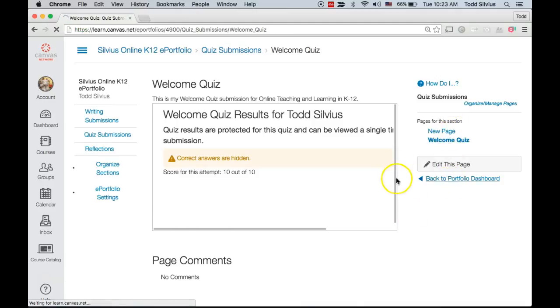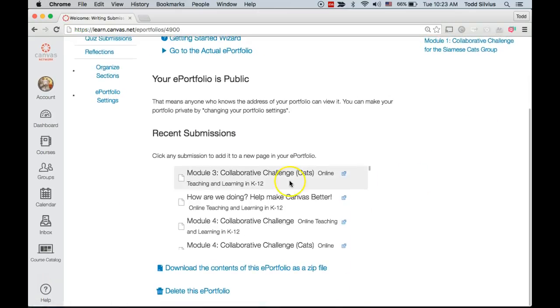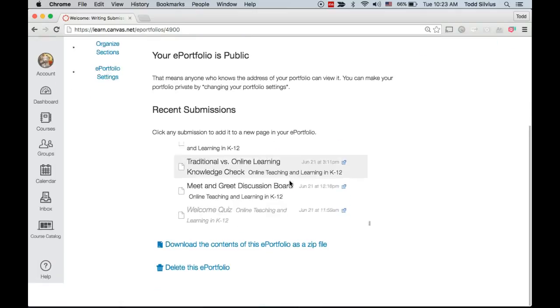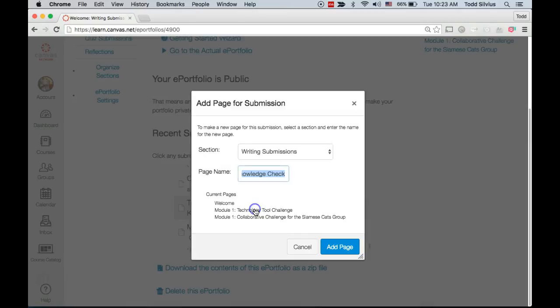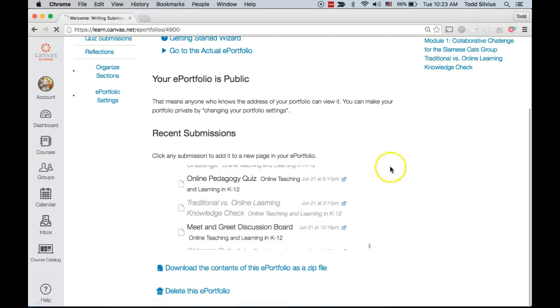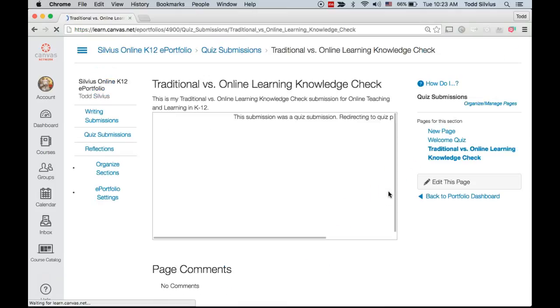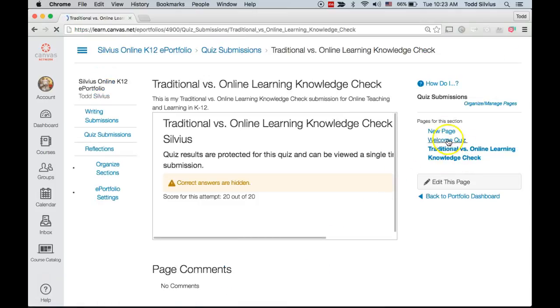Go back to the dashboard. I think you're getting the idea here with how to add content to a page, a traditional knowledge check versus online, and quiz submissions, add page. It takes me over to my quiz submission section, and now that quiz submission is listed there too. I can keep on adding quiz submissions if I wanted to include quiz submissions in my ePortfolio. So what you see is what you get here.